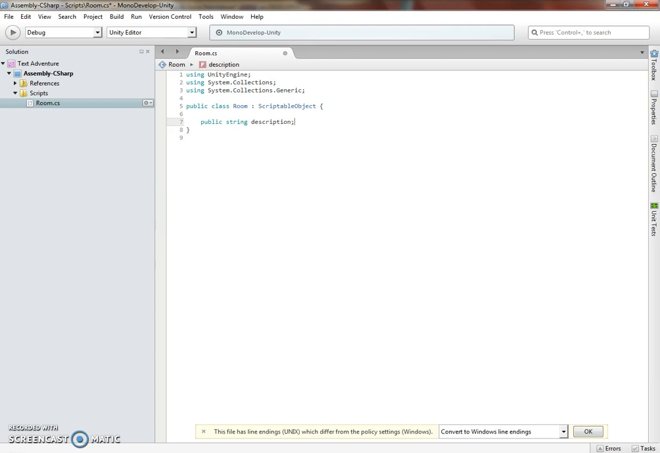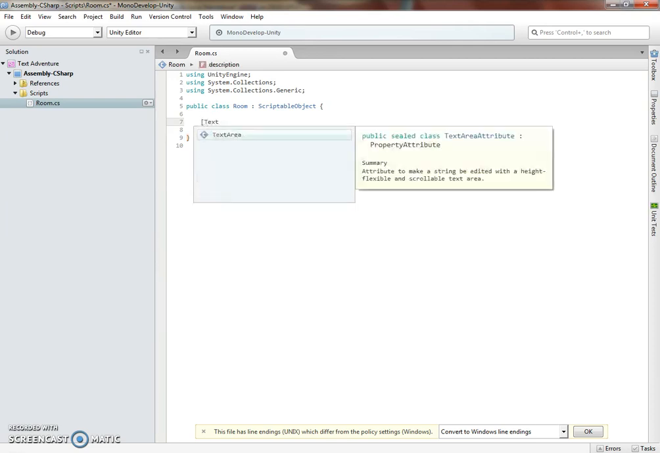Now, since some of our descriptions can be kind of long, we're going to need to make Unity aware that it can expand the space as needed. So we're just going to add in this attribute, TextArea.